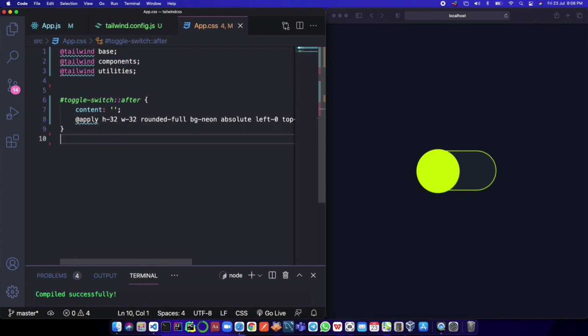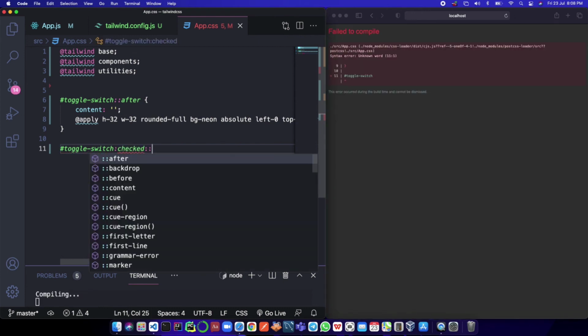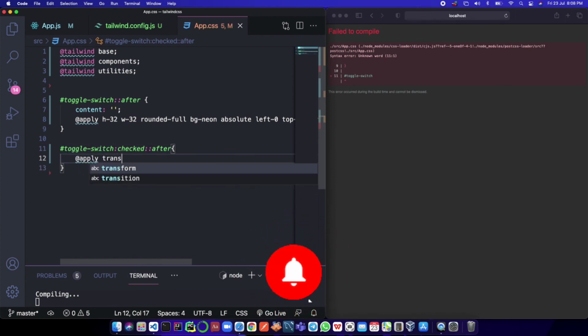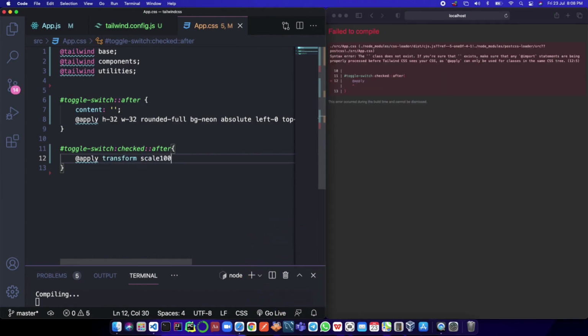So now I'm just gonna have a toggle switch checked after, and I'm gonna apply transform scale 110 and a translate of x-32.